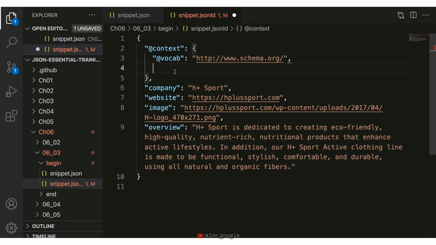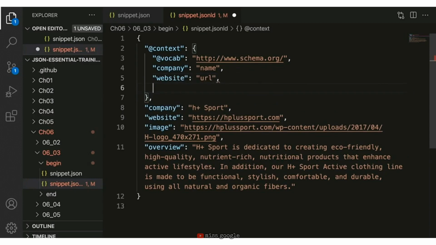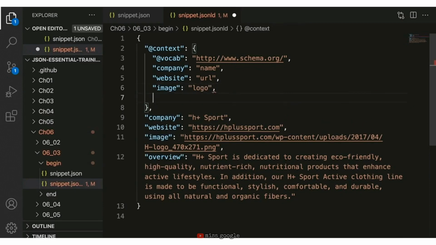And for their values, I need to provide the corresponding schema.org key name for each of those pieces of data. I've already looked these up, so I'll start with company, and the value is name. And then for website, I know my value that I need to use is URL. Then I have an image key, and that maps to the logo key for the schema that I'm using. And finally, overview, which corresponds to description.